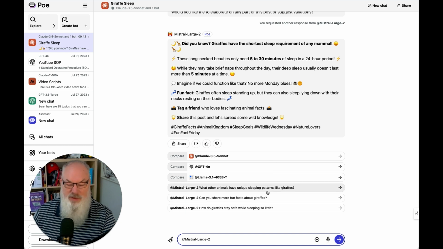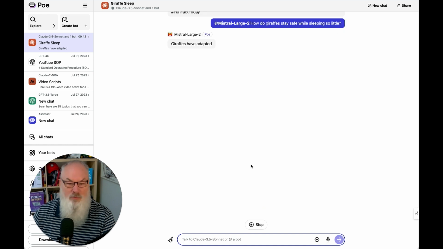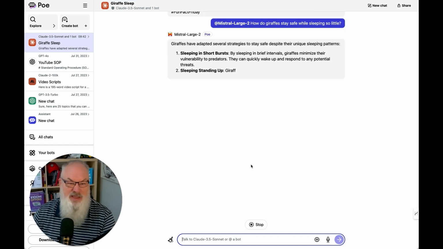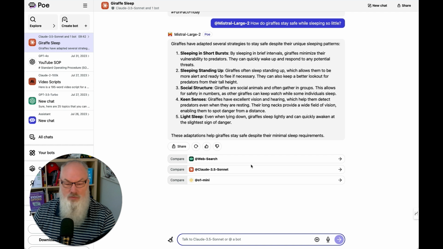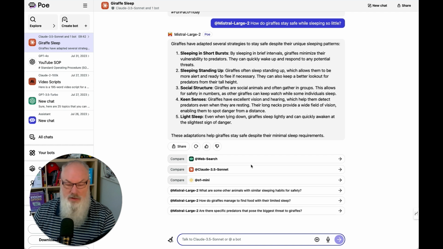And then, like I said, we can go ahead and dig down that rabbit hole, like finding out more information about giraffes. Notice it's going to stay in the Mistral engine at this point, because that's what we were using. And again, everything's going to work here very well. So no complaints on the functionality. I think everything works great.